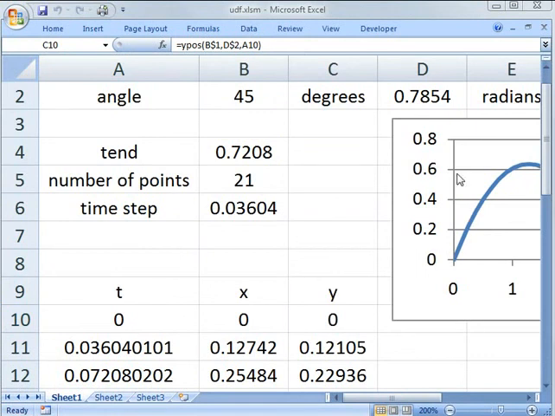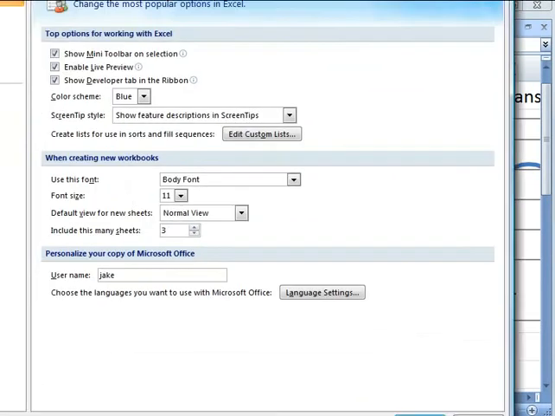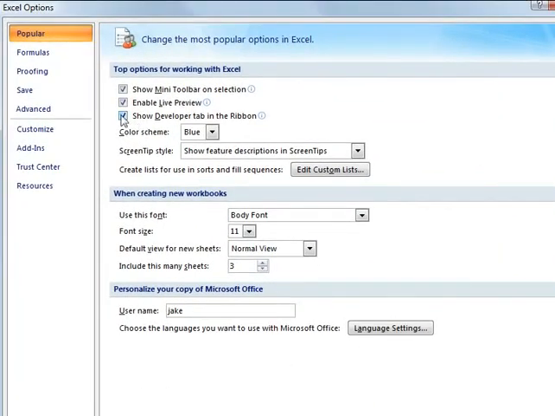Now let's see how you enter these formulas. So first of all, you have to make sure that you have the ability to do this. So you need to go up to this little office button here and go to Excel options, and then you see right here show developer tab in the ribbon. So if you click that, then you'll be able to see a developer tab, and then you'll be able to get the VBA editor. If you're using an older version of Excel, I think you just go to Tools and VBA Editor or something like that, and you can do it.